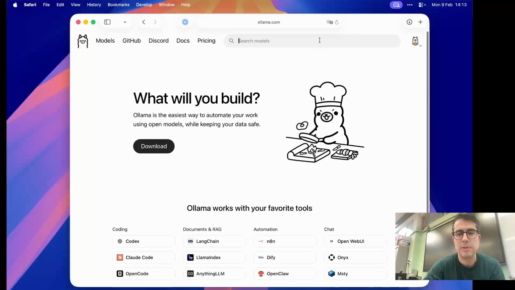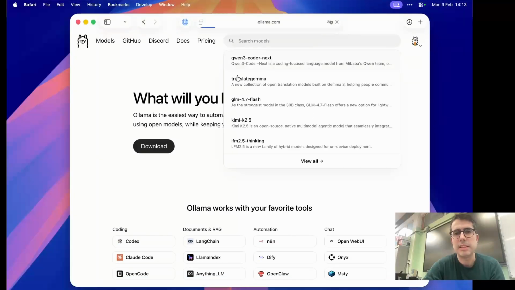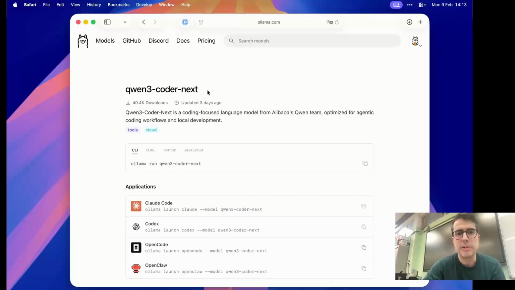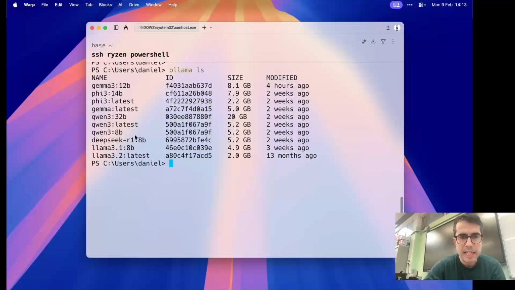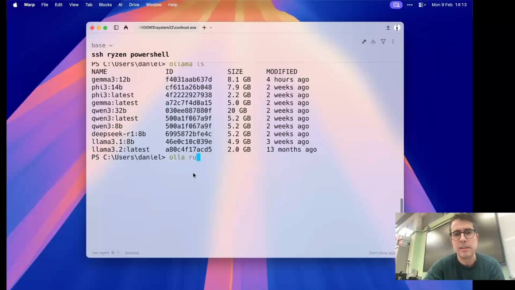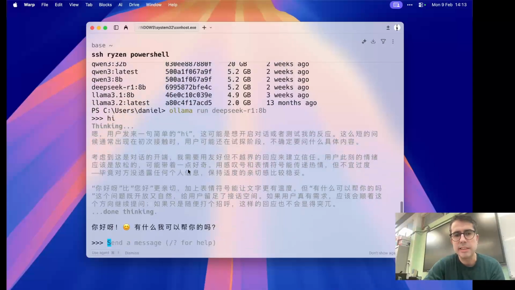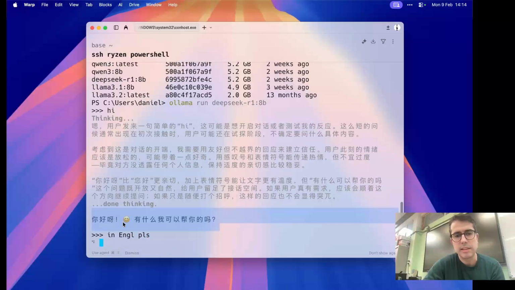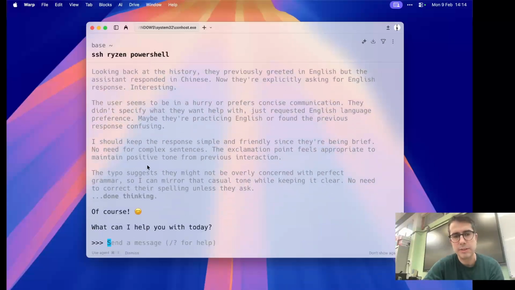Okay, for example, Qwen, it's a nice model. And you just have to type ollama run and the name of the model. But I have some of them installed here. So if I just type ollama run, it will download it, and if it is downloaded, it will start a new conversation. Hi, you can see the thinking in gray, and the answer here in black. English, please. Okay, now he has switched to English.